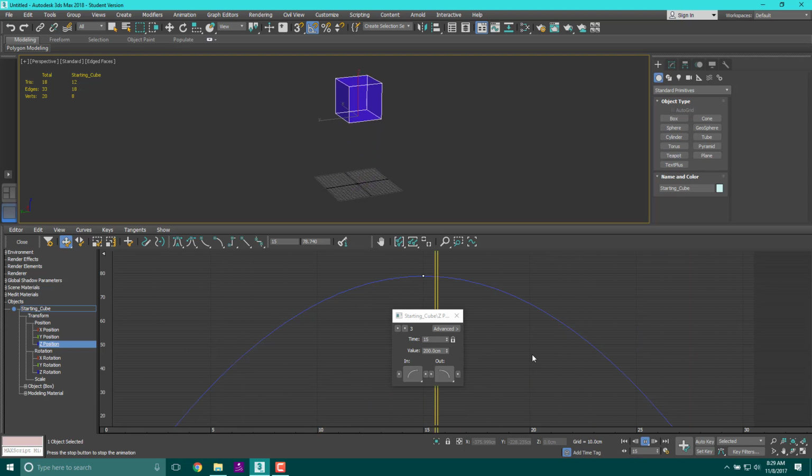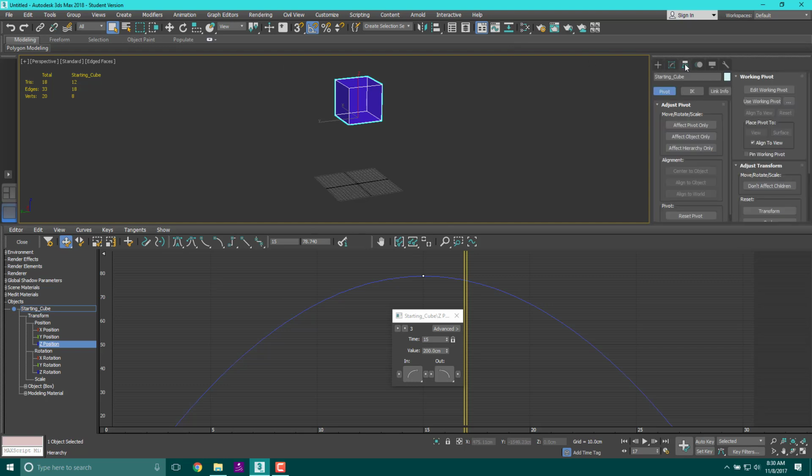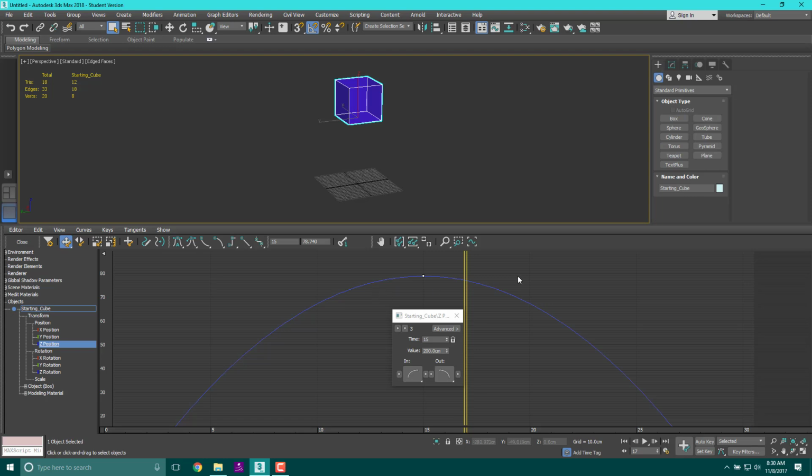Cool. That's the basic idea. If you can get your cube to bounce nearly that well, then we're in good shape. So that's the process for today. For the rest of the week, your job is to adjust and play with this cube. You can also have it rotate, but if you actually rotate it, you're going to have to change your pivot point so it's in the center, which means all of your numbers are going to change slightly if you change your pivot point. But you can adjust your pivot point through here, affect pivot, center it to the object, and then you can start doing rotations.